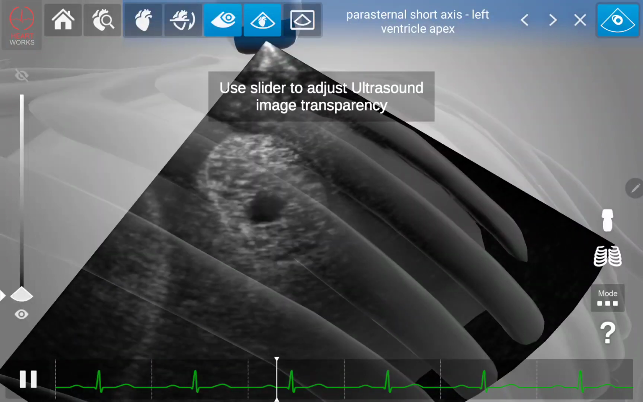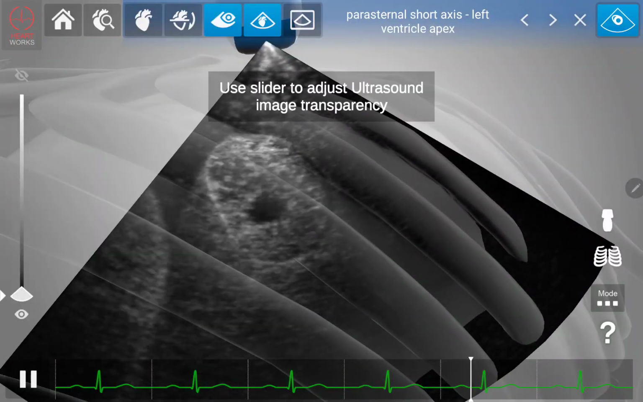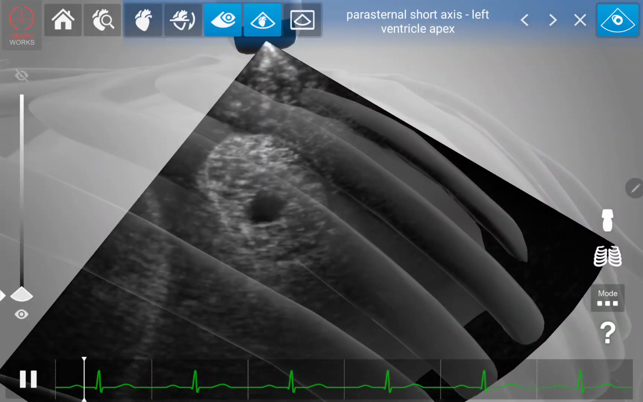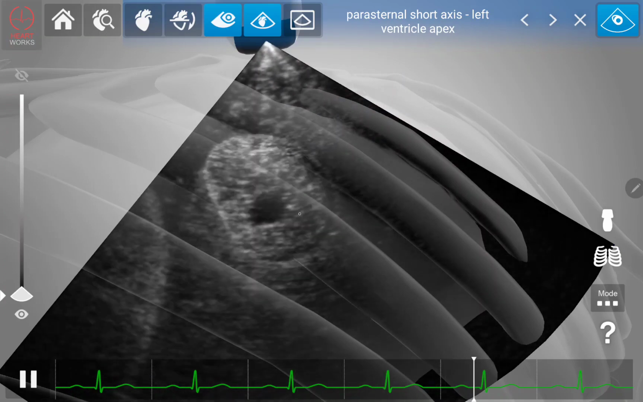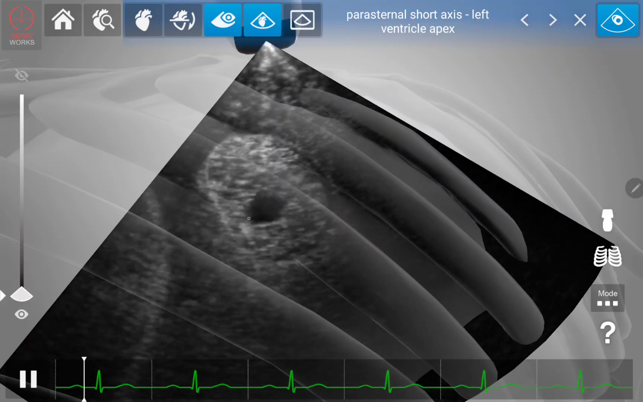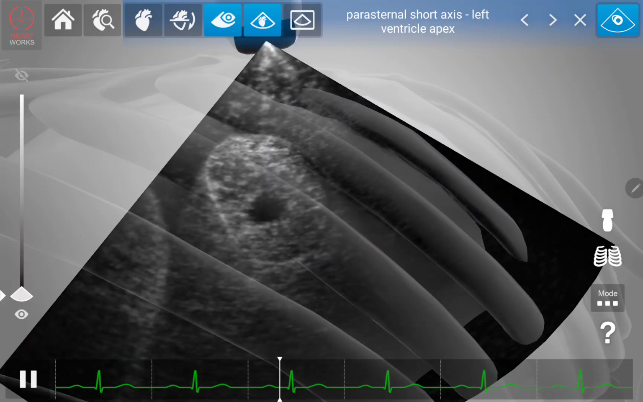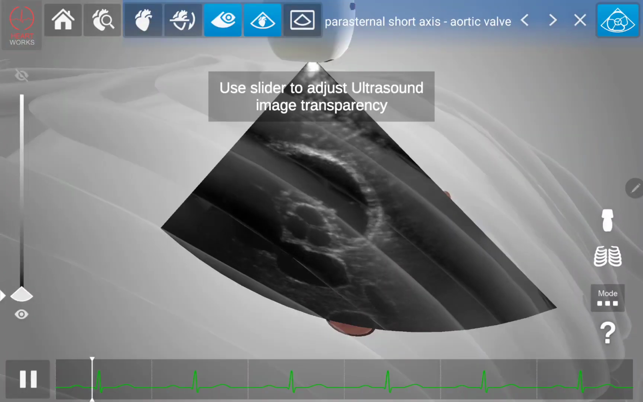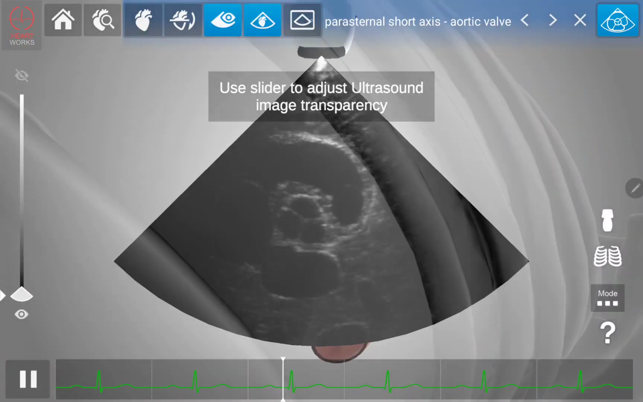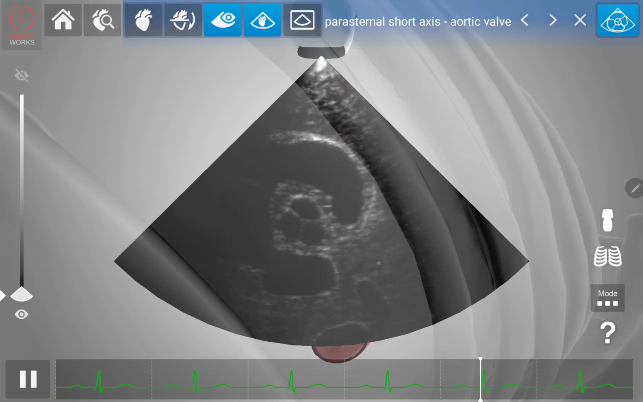We can go further down in this view, and we're going to do a movement called tilting the probe, which we'll go over. And now you're really down in the apex. RV's gone, papillary muscles are gone, and you're just seeing the apex of the left ventricle. Last view we can look at from here, this is going to be your aortic valve view. So this is a great view for you to understand because you can get a lot from this view.